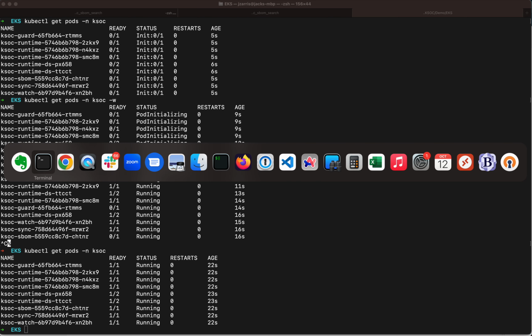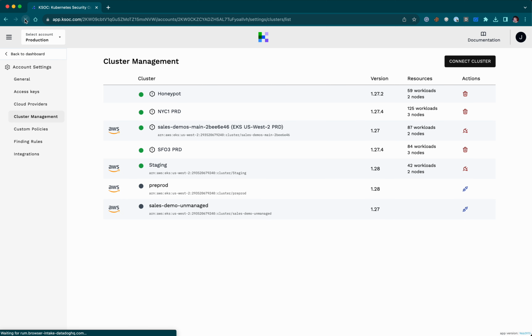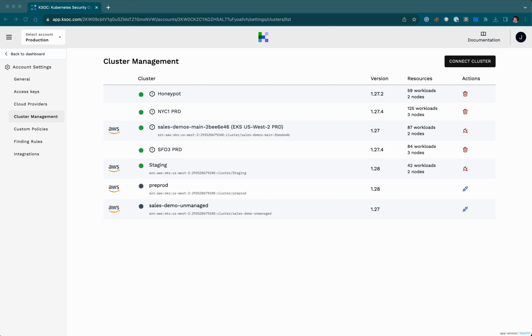So we'll go back to our cluster screen and refresh. It should change from gray to green and pop up into the top of the list in just a moment. There it is. We're now installed and we'll be able to provide a very quick security assessment of the cluster. We can now see that we get an immediate security assessment of all workloads and images.